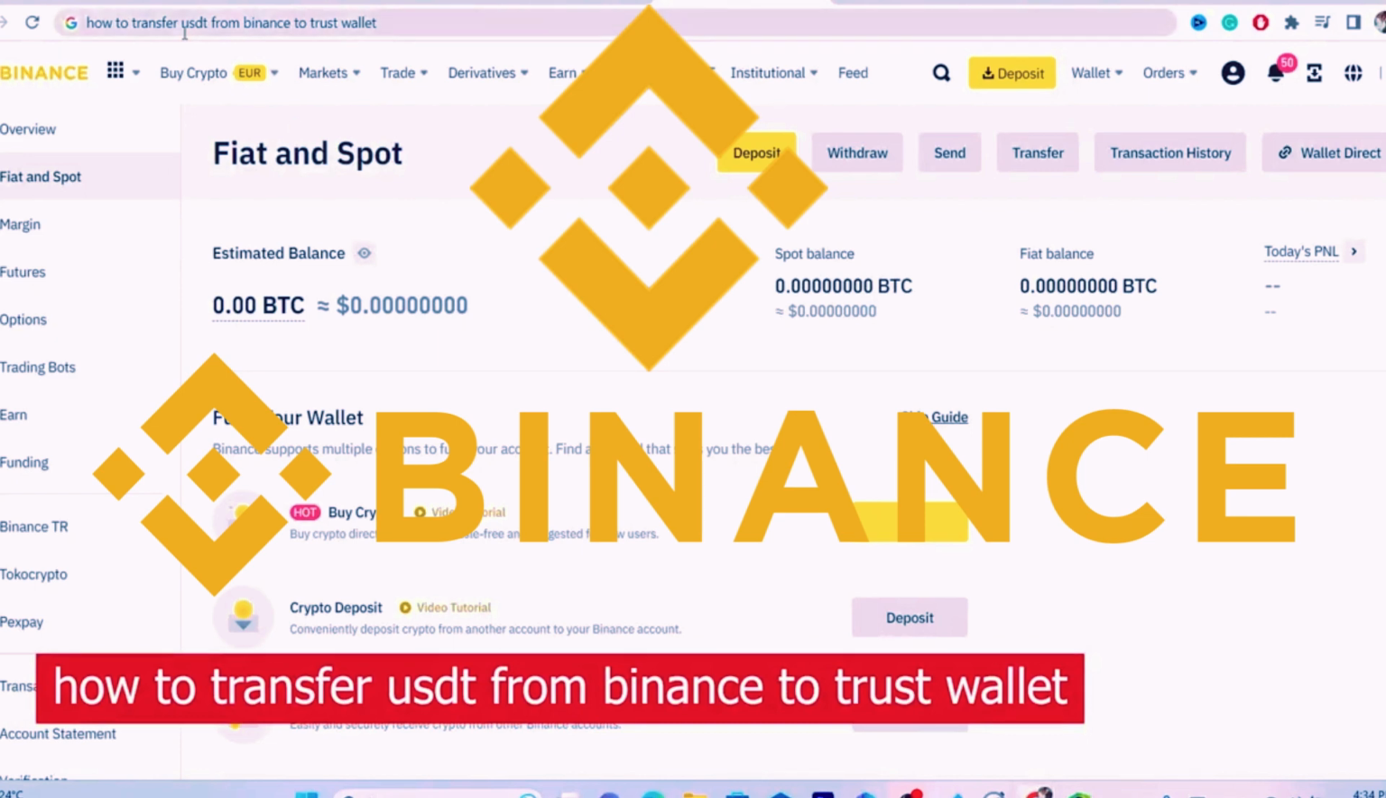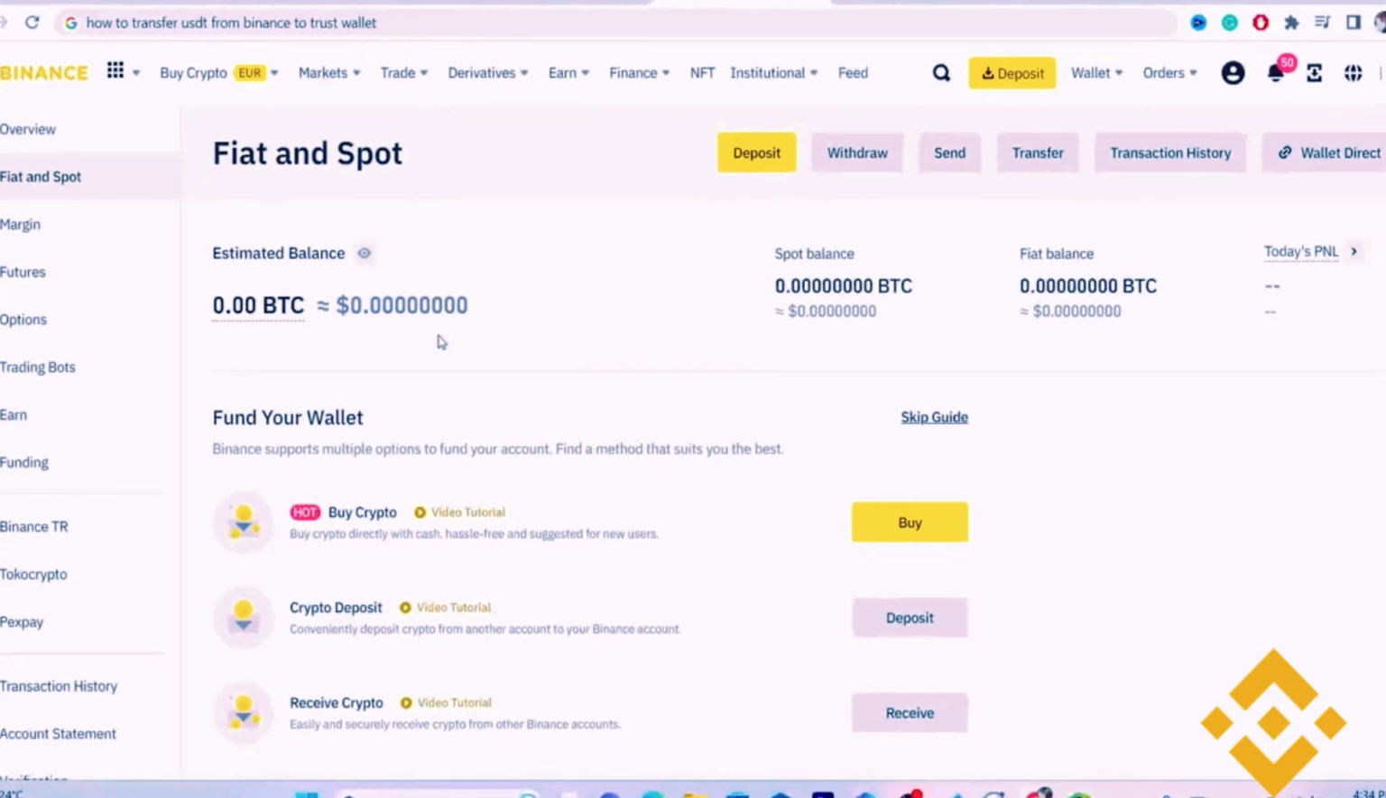What is up, guys? Today I'm going to be showing you how you can transfer USDT from Binance to Trust Wallet. Now this is very quick and easy.